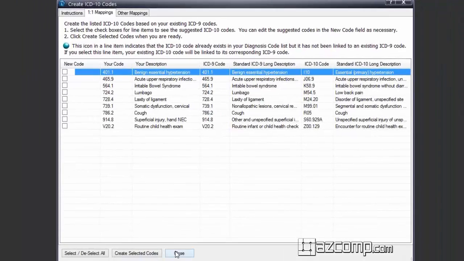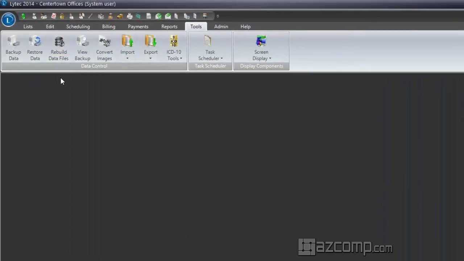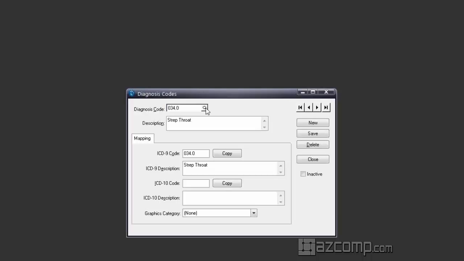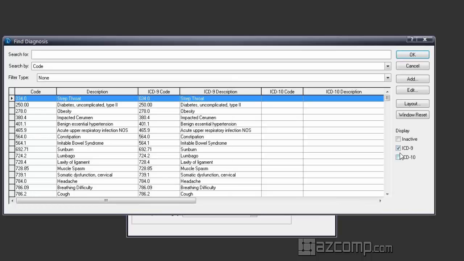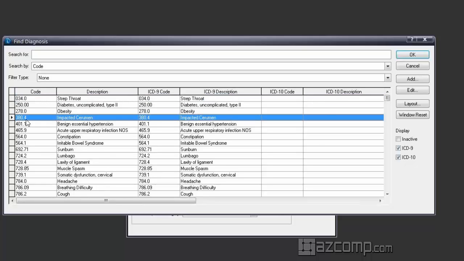Then I'm going to go into my diagnosis list here, and I'm just going to show you what that did. So let me turn these on. So that one, as you can see, there's the code that it based it off of. Because I had this in my system right now, it found a one-to-one mapping for the ICD-10. However, it did not remove that one from the system for me, didn't add the code to it or anything else.